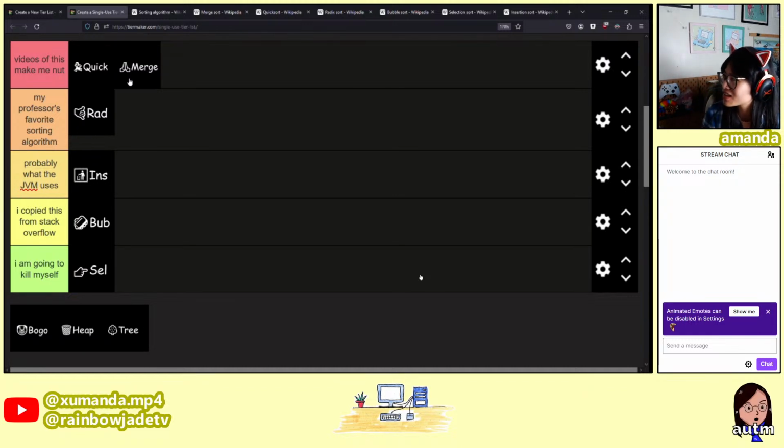Okay, we're putting it top tier next to Quicksort. Controversial take, controversial because it's slower and it has more overhead. But you know what? I like it. I just think it's got good vibes. It does have really good Merge Sort vibes.